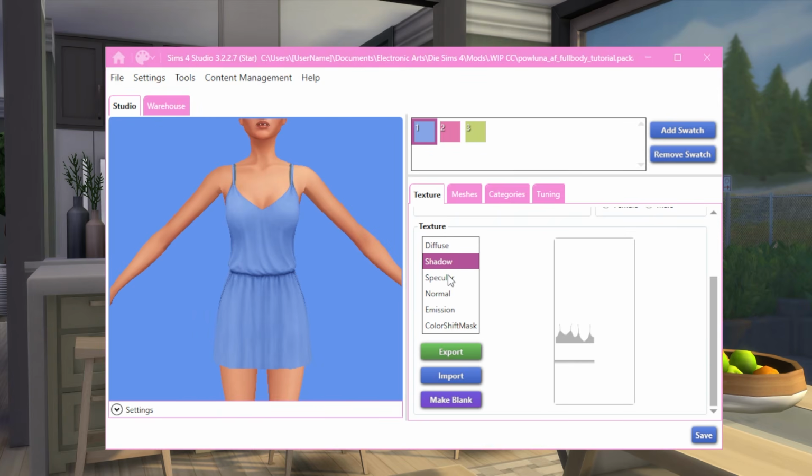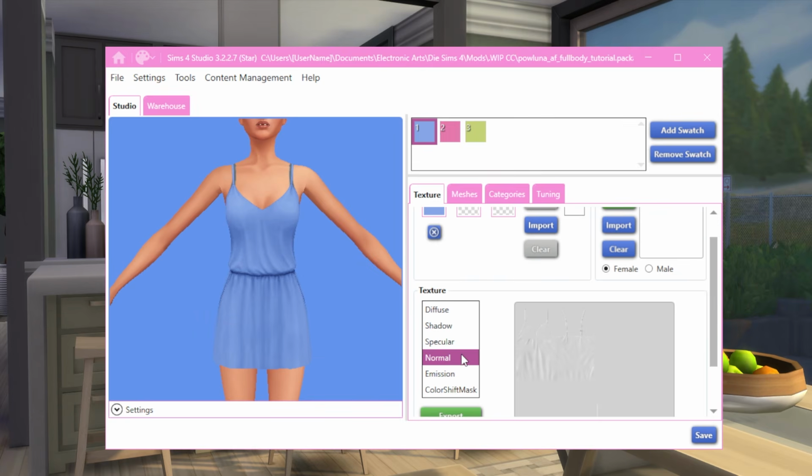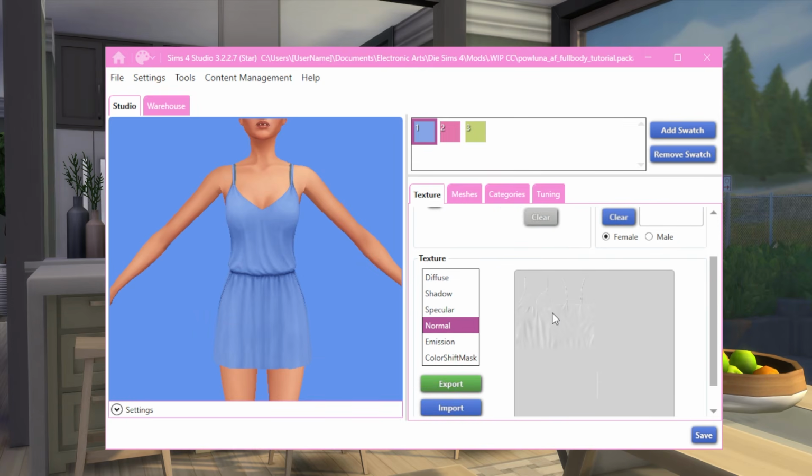As said before, I will not cover the specular in this video. For most of the pieces you create, it's not necessary anyway. Just click the Make Blank button and the default specular map will be generated for you. The normal map is something a bit tricky again.